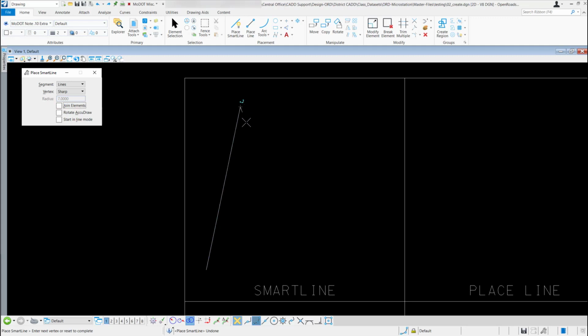I do one vertex, do another. Maybe this time I want to make this next vertex a rounded vertex. So I'm going to go over here and change the sharp to rounded. It's going to change and give me a radius. Maybe I want that set to 5. So I hit 5 and enter. You can see that vertex there is going to be rounded.